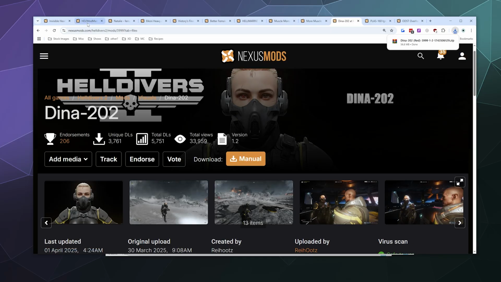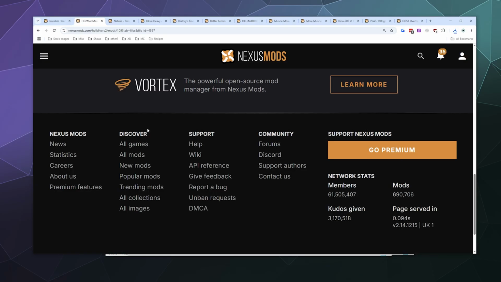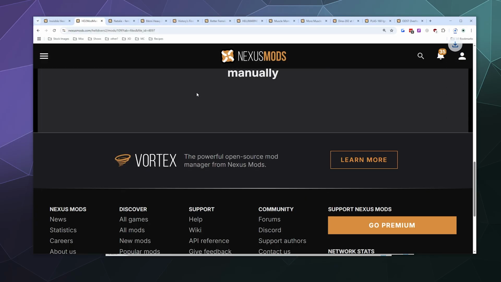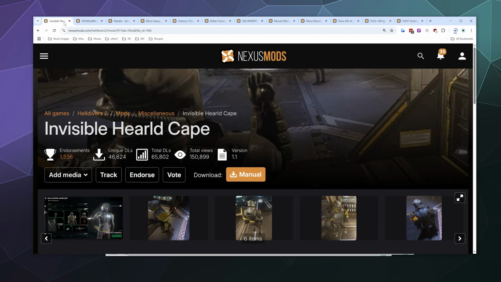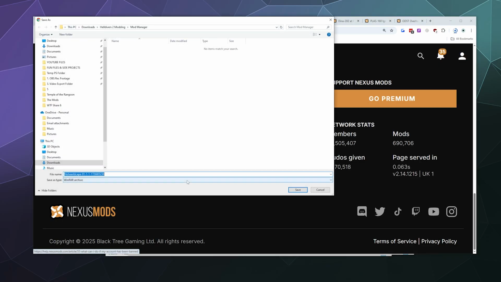After that, we're going to go over here and grab the mod manager, which is what's going to allow us to actually mod the game. I'm going to hit manual and slow download. And here we're going to download this to the mod manager folder just to keep things organized. And then I will download the Invisible Herald Cape mod, which will allow us to hide our cape so that we can see all of our new character. And I'll put that in the mods folder as well.